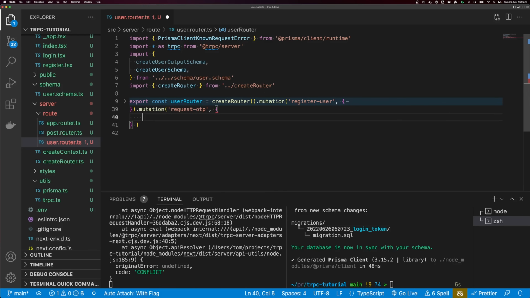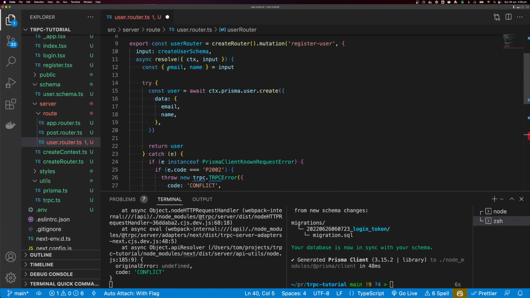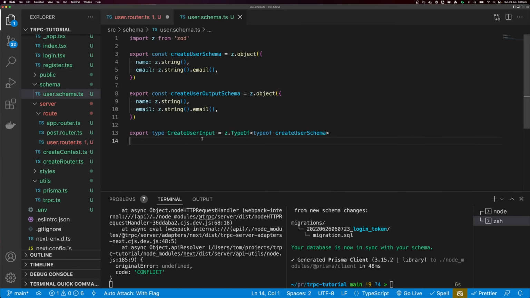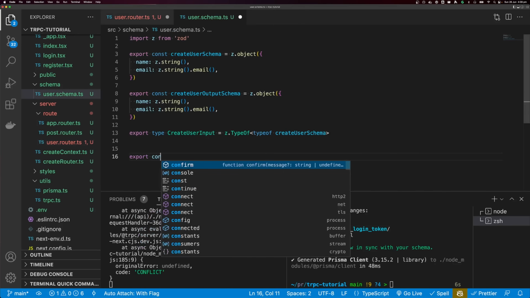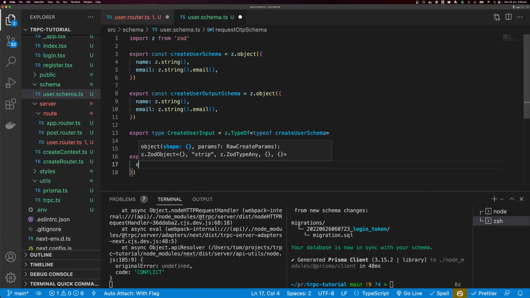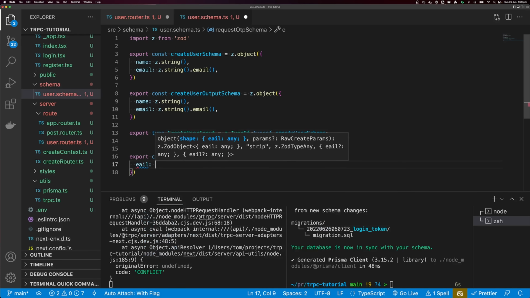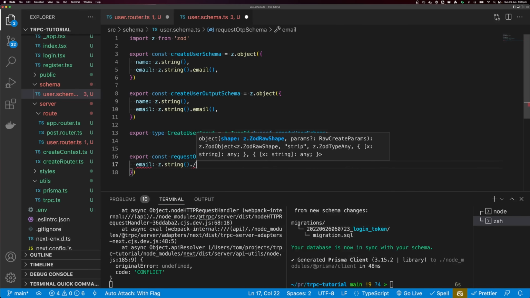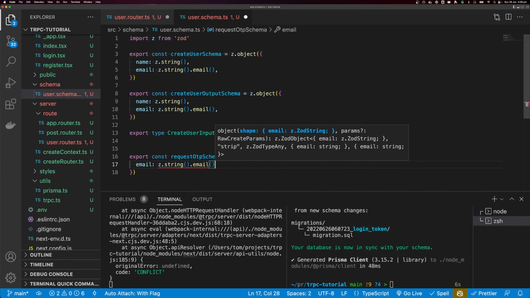We're going to have our object here. Let's open this up, and I'm going to collapse the resolver. So you can see here we need an input schema. So let's come back over to the user schema, and I'm going to say export const requestOTPSchema is equal to z.object. Then we're going to have an email, and this is going to be z.string().email(), and that's all we're going to have.